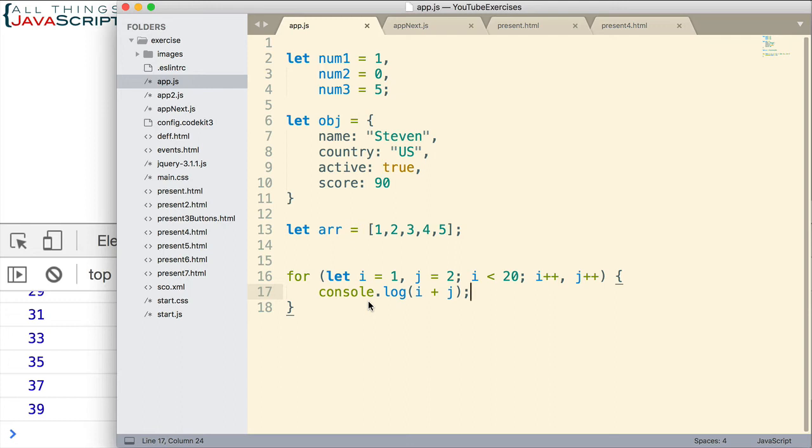So a simple Fibonacci sequence would be 0, 1, and then 0 plus 1 is 1. So 0, 1, 1, 1 plus 1 is 2. So 0, 1, 1, 2, and then 3, and then 5, and so on. So that would be a Fibonacci sequence. It's a common exercise to figure out how to do a Fibonacci sequence.